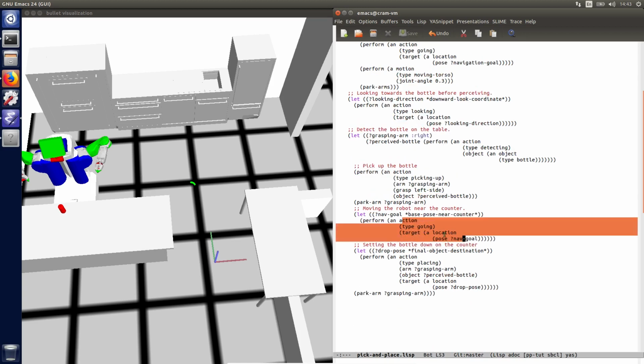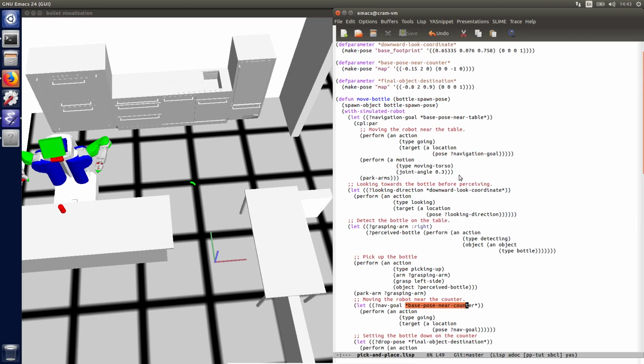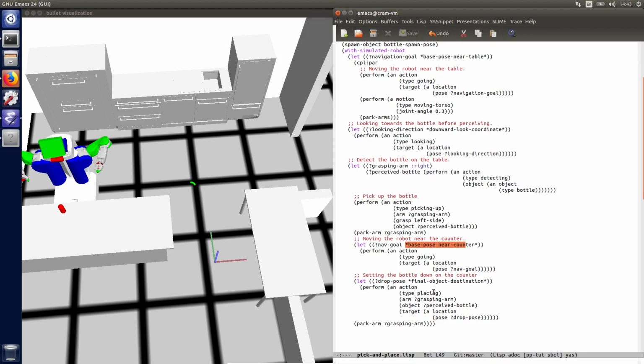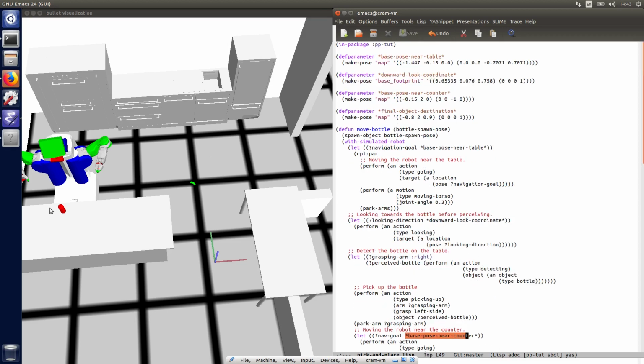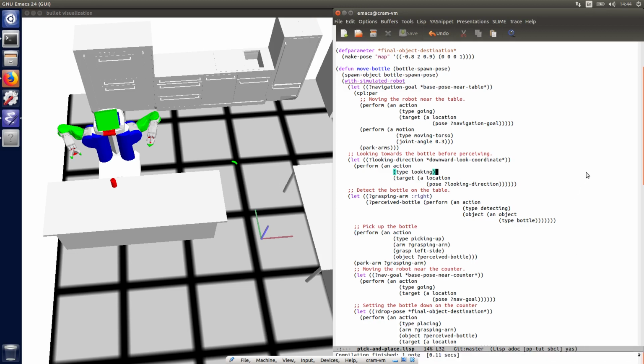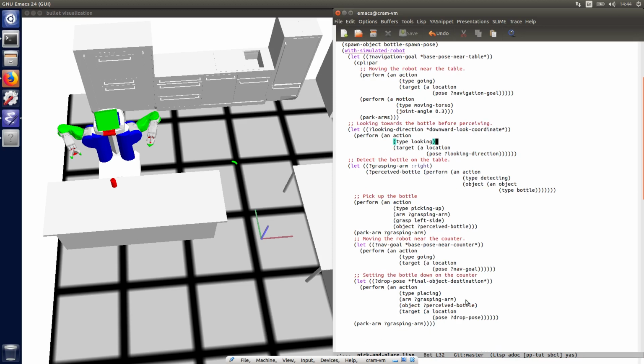Then we perform a picking up action on this variable. Then we go to the base pose near counter, which is here. And then we perform the placing action with this object at the target location drop pose, which is final object destination here. So basically everything that we just did is executed here at once within this moveBottle function. So I'm going to compile this file by pressing Ctrl C, Ctrl K, and you can see it says compilation finished.